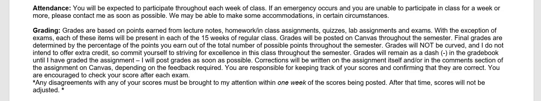But in Canvas, fortunately, in the grades section, it will show you how many points you have out of the total points for the course so far, and then your percentage, so you'll know where you're at with your grade. I do not curve grades, and I do not intend to offer any sort of extra credit assignment. So make sure that you are doing the best that you can throughout the entire semester.